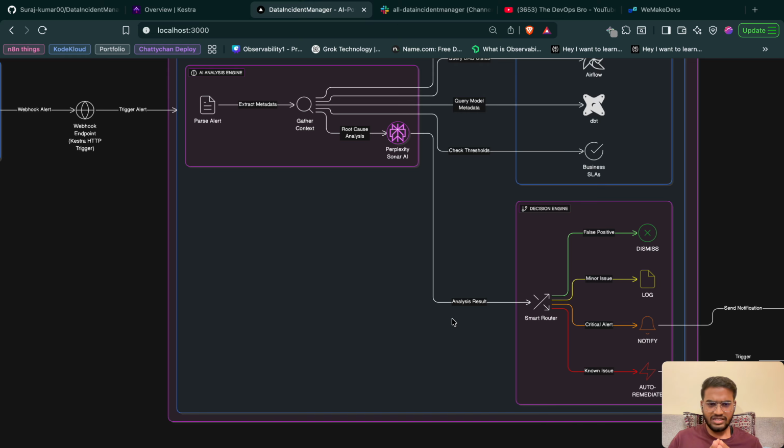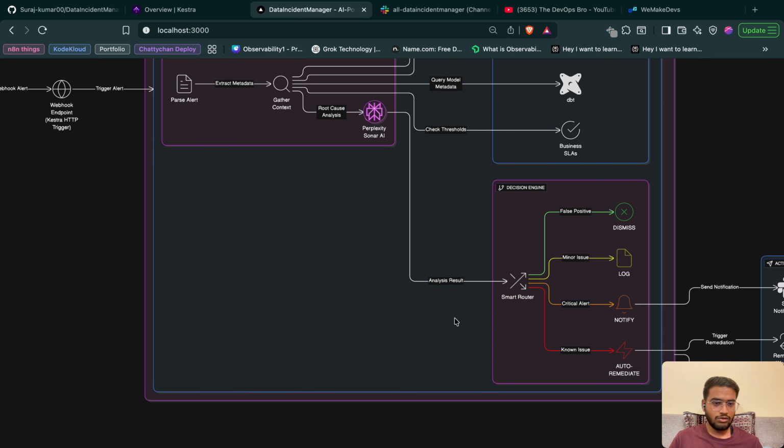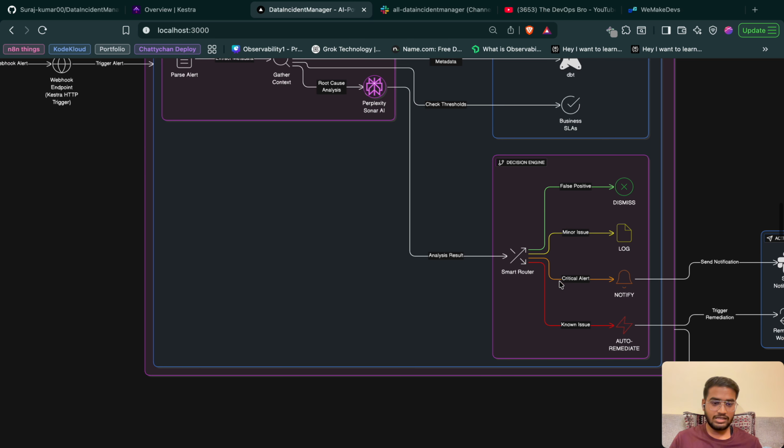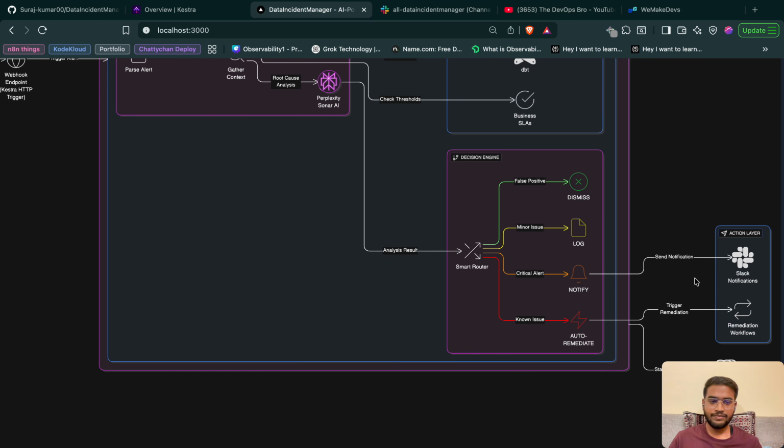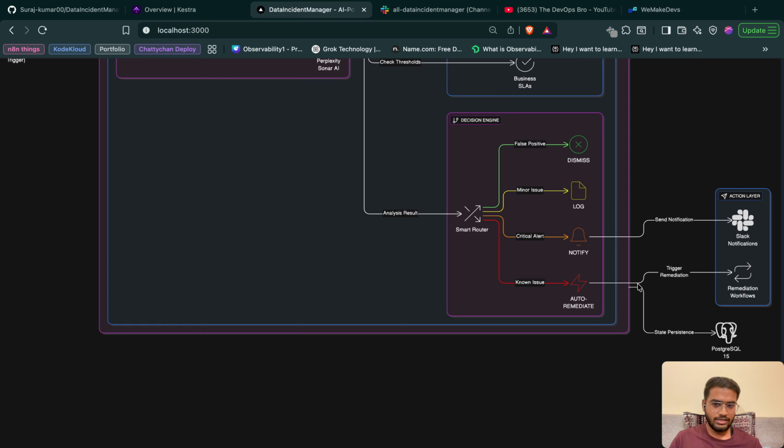After giving it to the Perplexity Sonar model, it does the analysis, and then the decision engine comes into the picture, and it does the smart routing based on false positives, minor issues, and critical alerts. For the critical alerts, it will notify you on Slack, because it's very critical, and we can do multiple integrations over here, not just Slack. We can do email, Jira ticket creation, there are lots of features that I'll be building on top of this after this hackathon as well. And for the known issues, as I already told you, it will do the auto remediation, right?